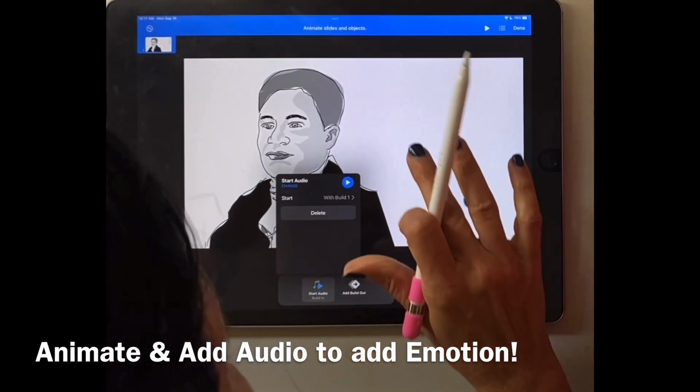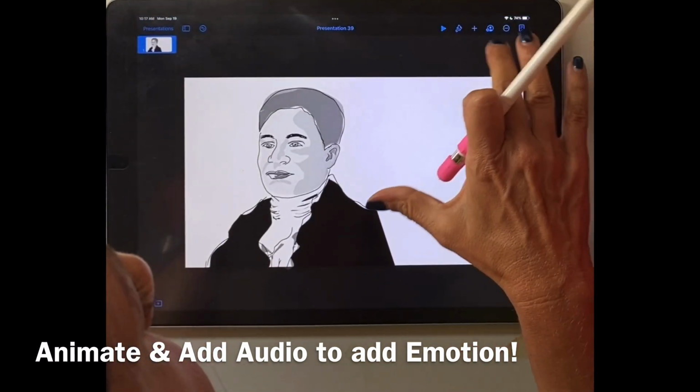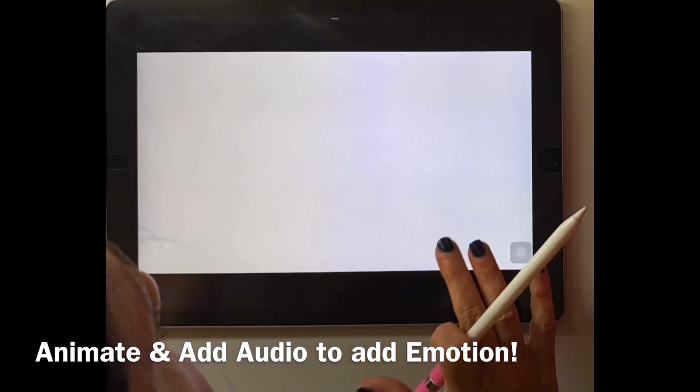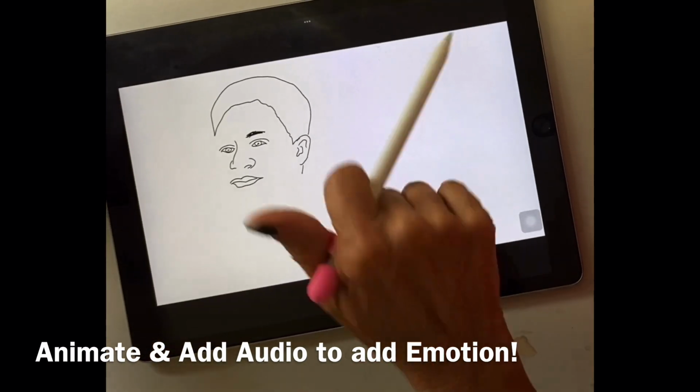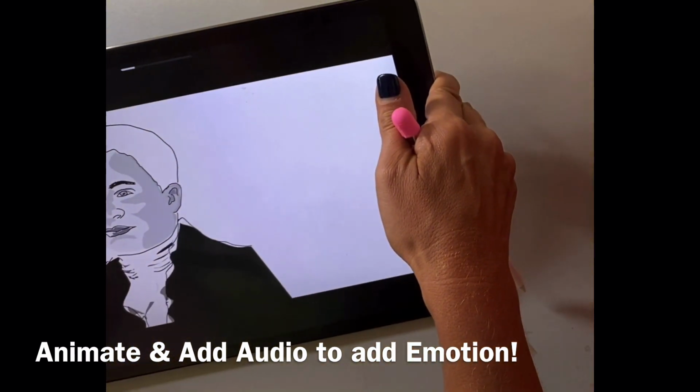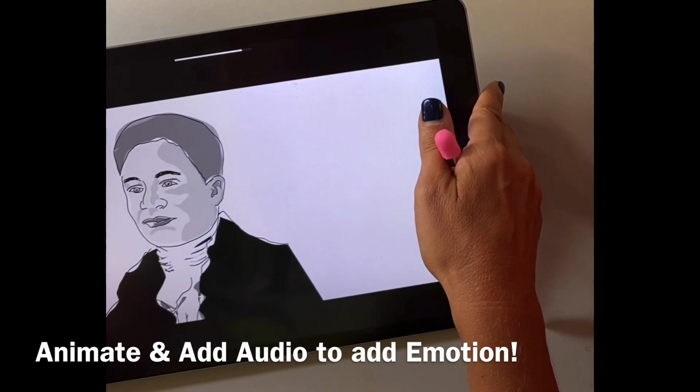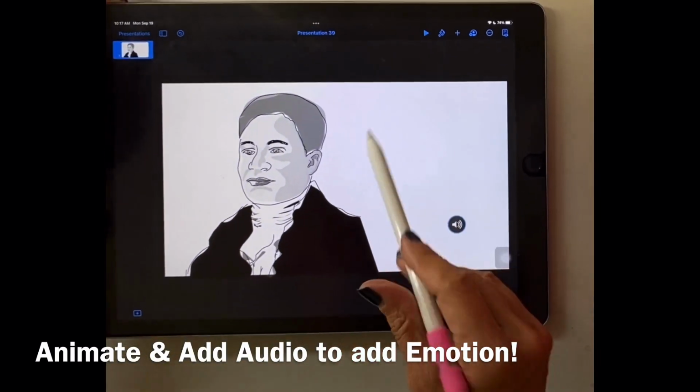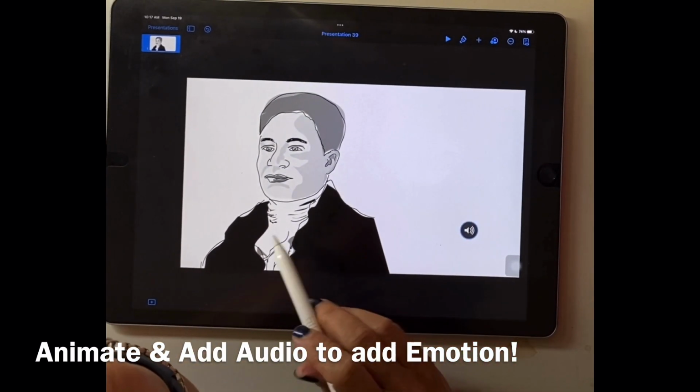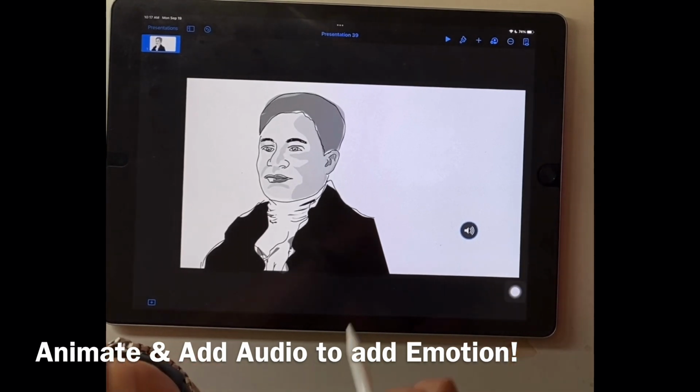Okay, and then we're all set, so let's try it out. Play. It's going to tell the story, right? So then that's all. That is how you draw and add sound and animate as you go.